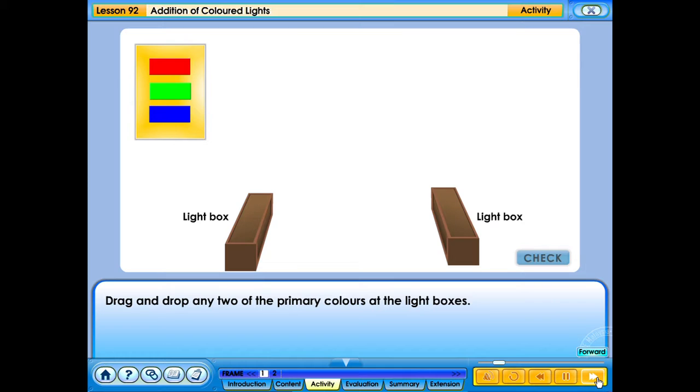Drag and drop any two of the primary colors at the light boxes. Click at the check button to observe the color produced.